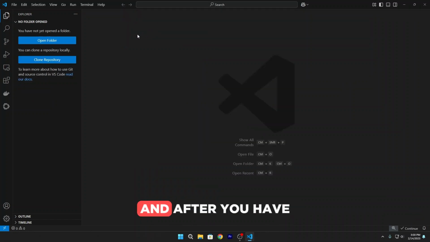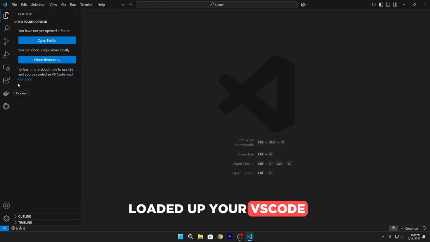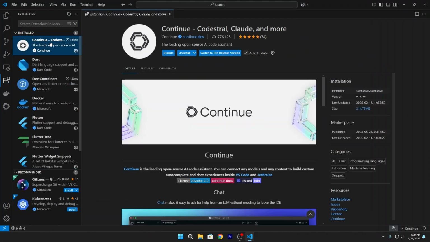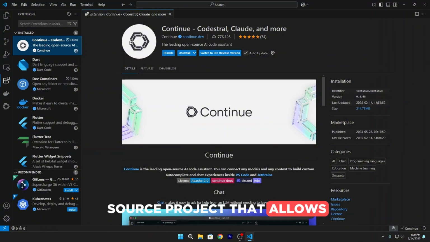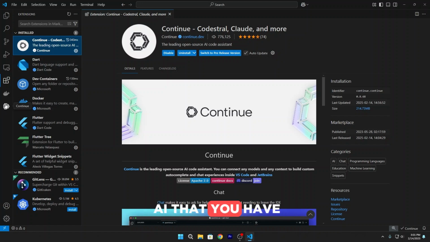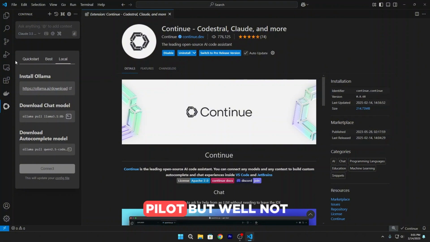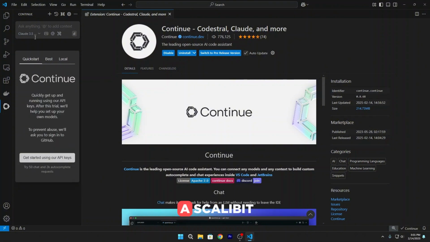And after you have loaded up your VS Code, just get into the extension section and then search for Continue. This is an open source project that allows you to run an AI model locally or even with an API onto VS Code. So if you have OpenAI or maybe some other AI that you have API access to, you can use it here as well. So it's basically your very own GitHub Copilot, but well, not a scalable one.